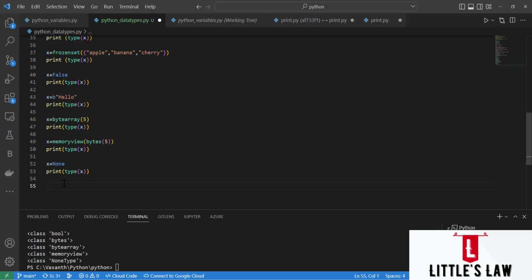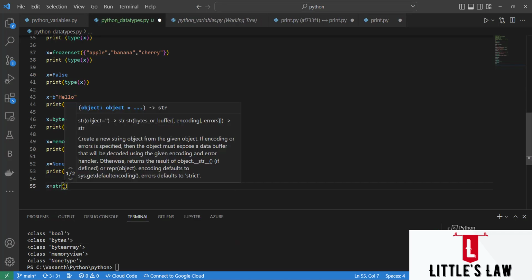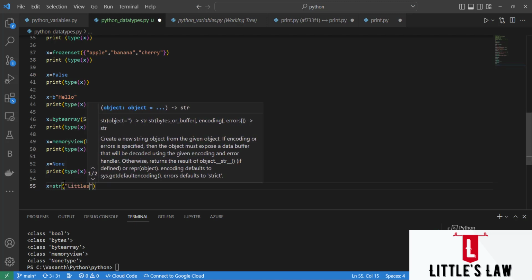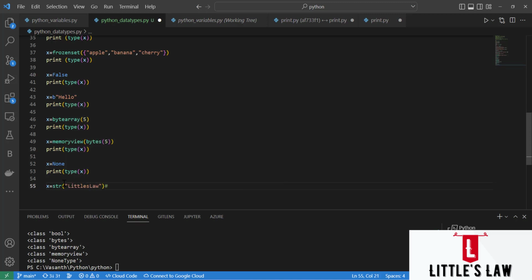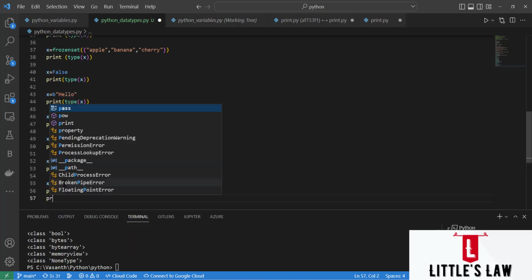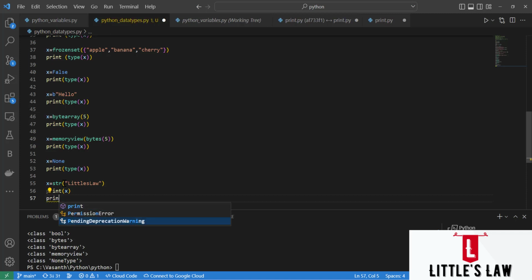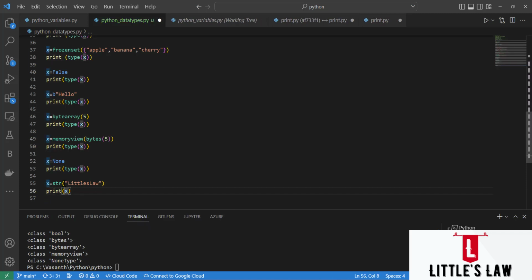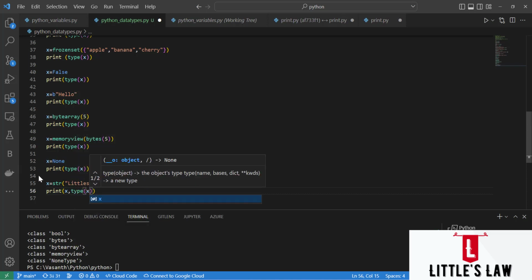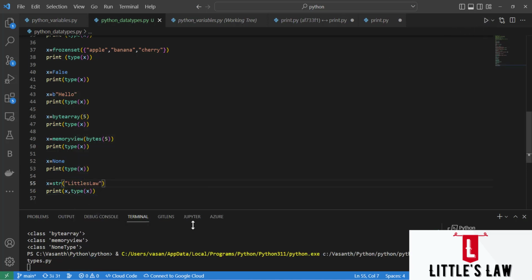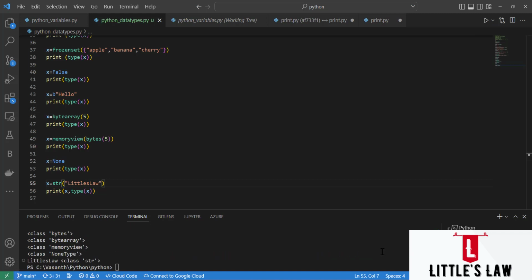So in the next examples we will see how to set the specific data type. For example, if I want to set a data type of str, like string, with Little Slaw, and when I print the x and when I print the type of x, I think I can do both in the same line. And when I give the type of x, and when I run it, I can see here it is Little Slaw and the type is str, which is the string.